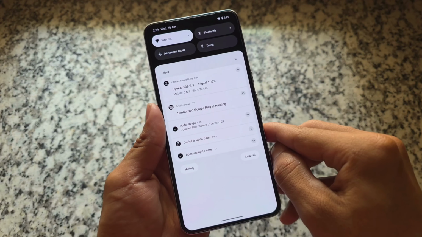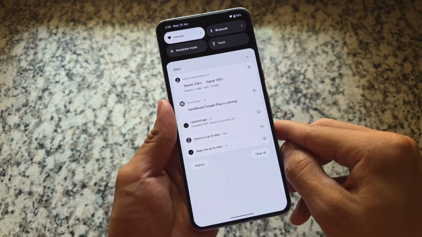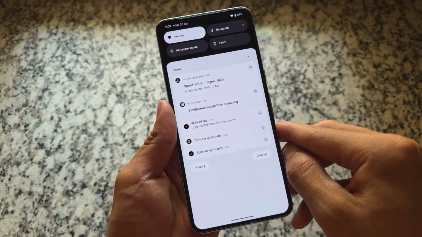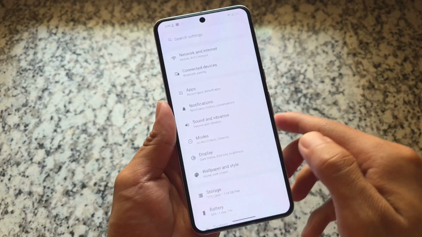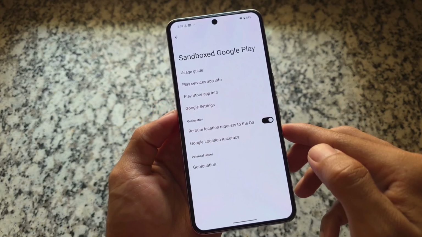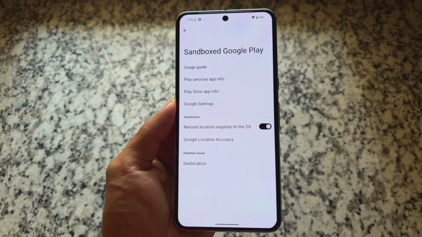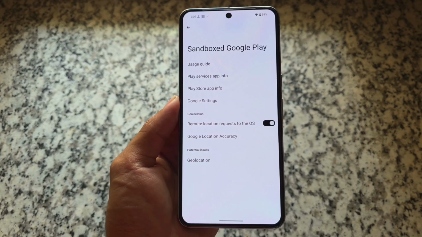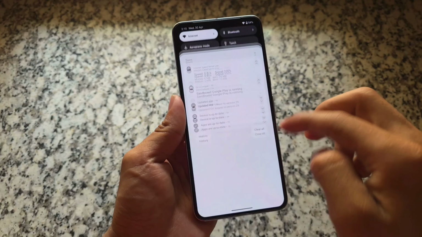I will try to see if we get any major difference in terms of battery backup or performance compared to MicroG, or with this sandboxed Google Apps. In the apps section, you will see the Sandboxed Google Play, with some options and tweaks which you can try out, but nothing worth it for you so far. Let me show you some more things.